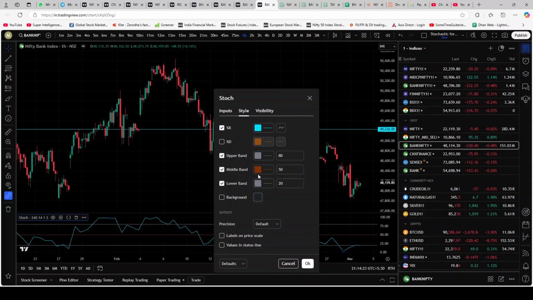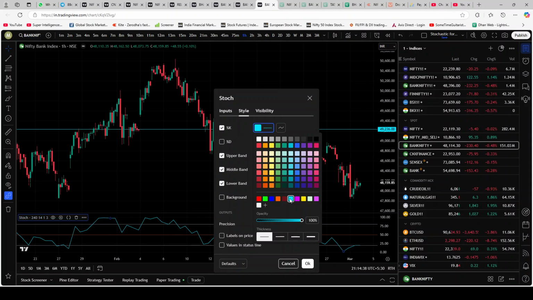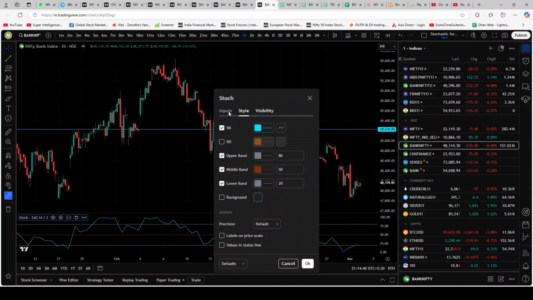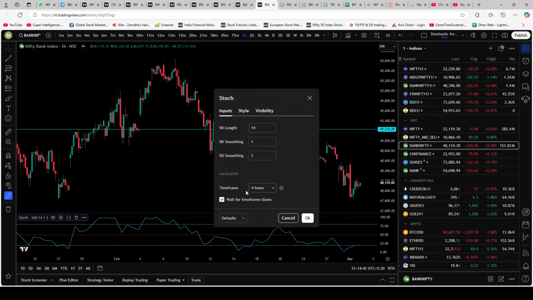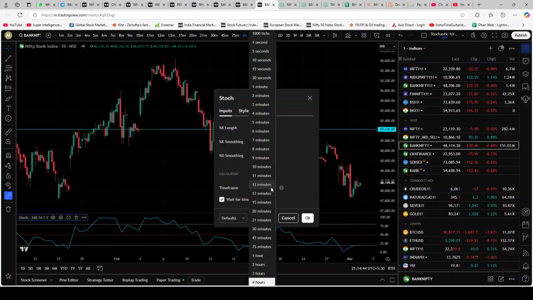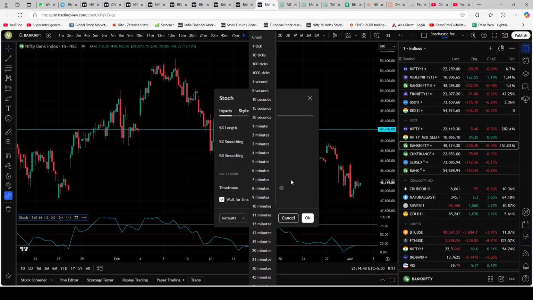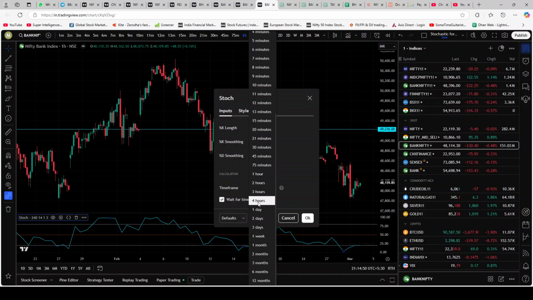All right, so here we have just made some color changes in the style section. Borders, we are just using the same colors, but instead of a dashed line, we have made a straight line. Background we have unchecked. These two we have unchecked. This D we have unchecked, and the K we have made a little more visible by making it a lighter shade of blue. The main setting that we have changed is the time frame: instead of the chart's time frame it comes with, we have shifted this to 4 hours.